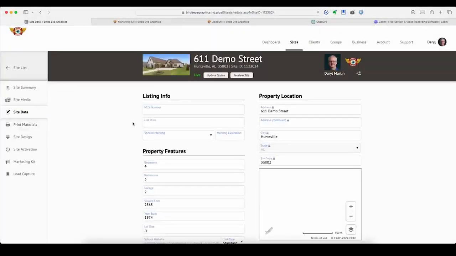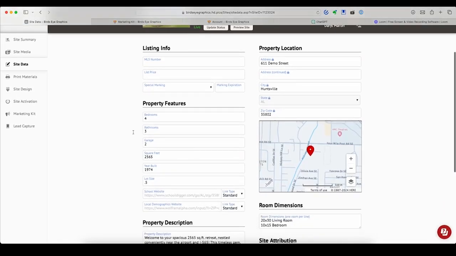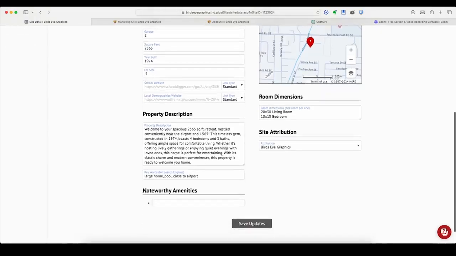Next up is your site data. This is where you can add the MLS number, your listing price, bedrooms, bathrooms, square footage, add a property description or room dimensions, and this will all come into play here in just a minute. If you make any changes, definitely click Save Updates.